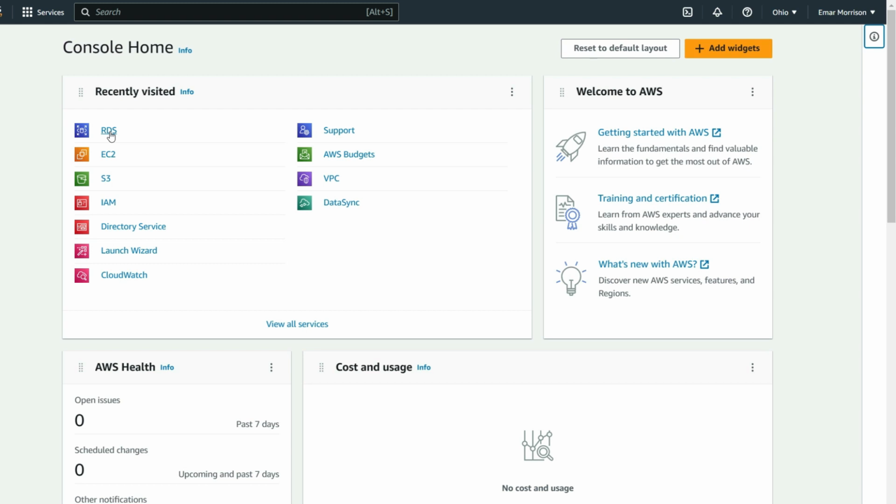So if you had made some custom parameter and options group, you need to reattach the option group and the parameter group to the database instance. So you can do this while you are performing the restore.